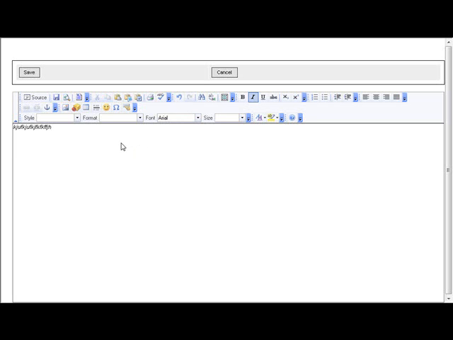To insert a line break, press Shift plus Enter. To insert a new paragraph, press Enter.